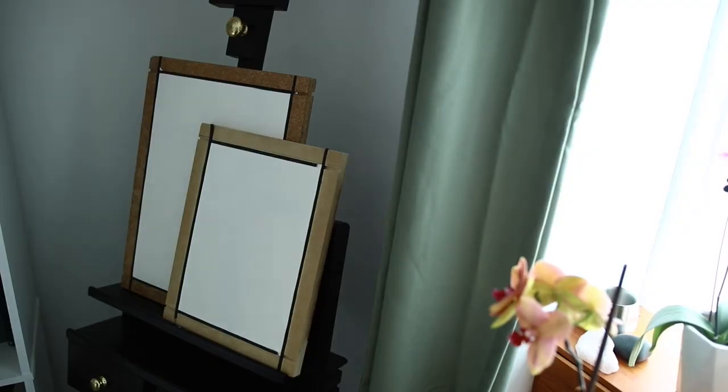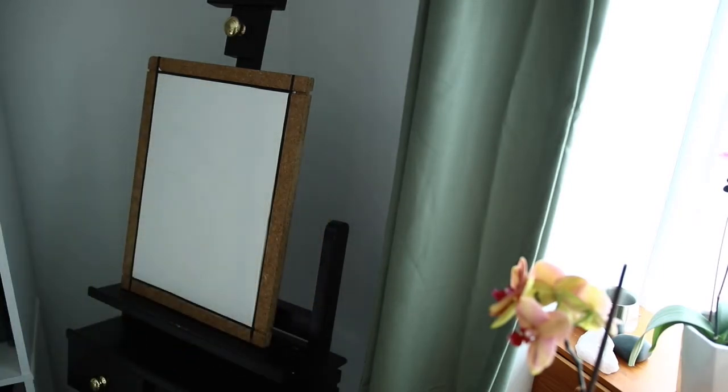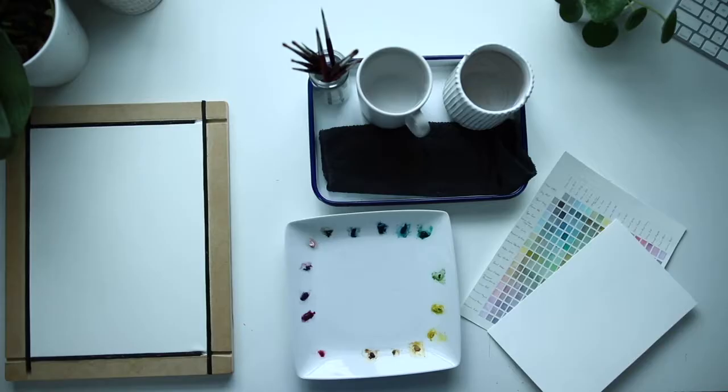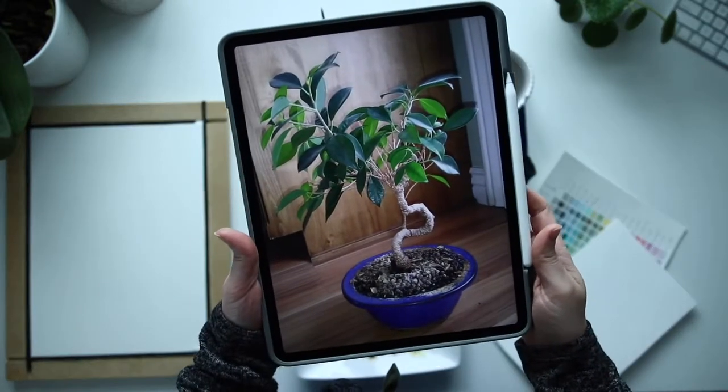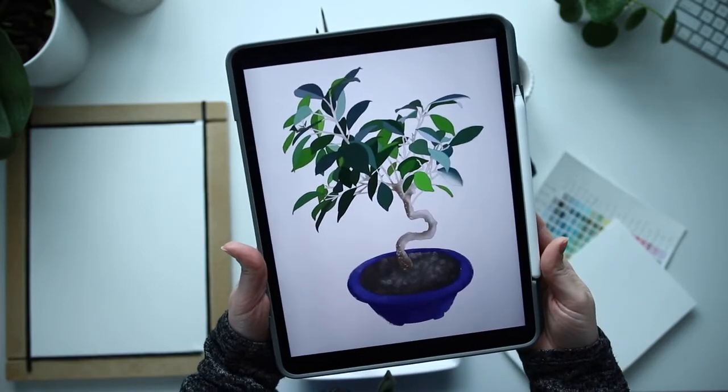Okay, let's get into it. This painting is for my sister-in-law, who is gifting it to her son, who has a bonsai tree that he really likes and he's taking good care of. She took a great picture of it that I referenced as I drew the line work and made the color composition.